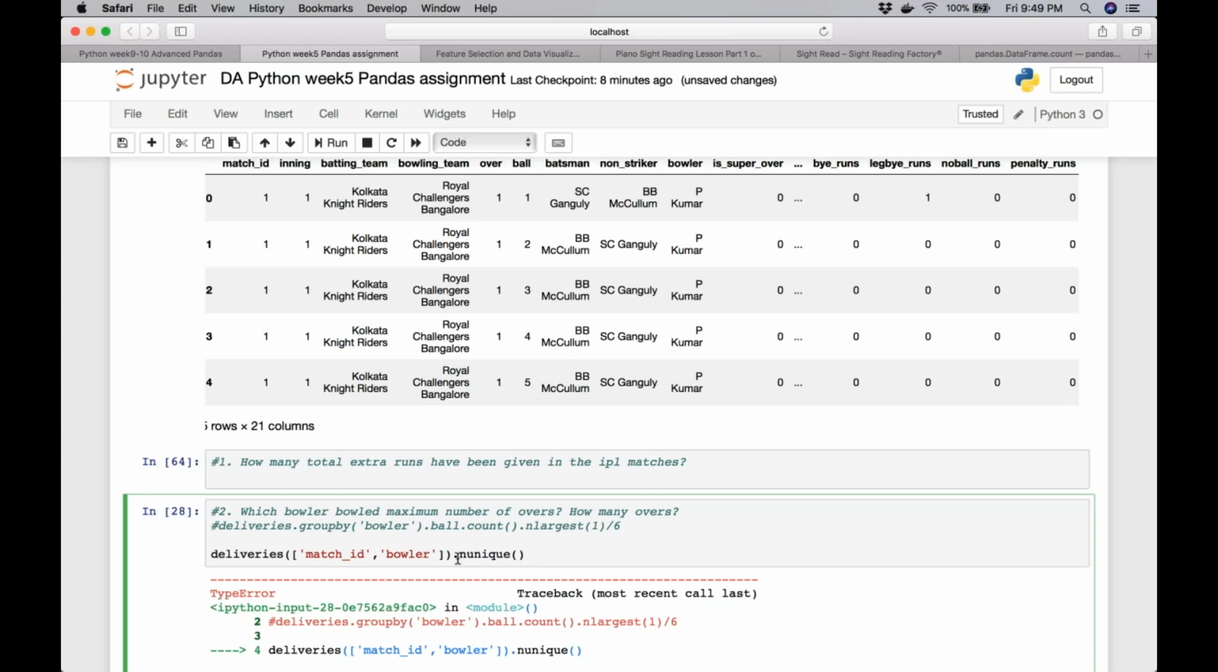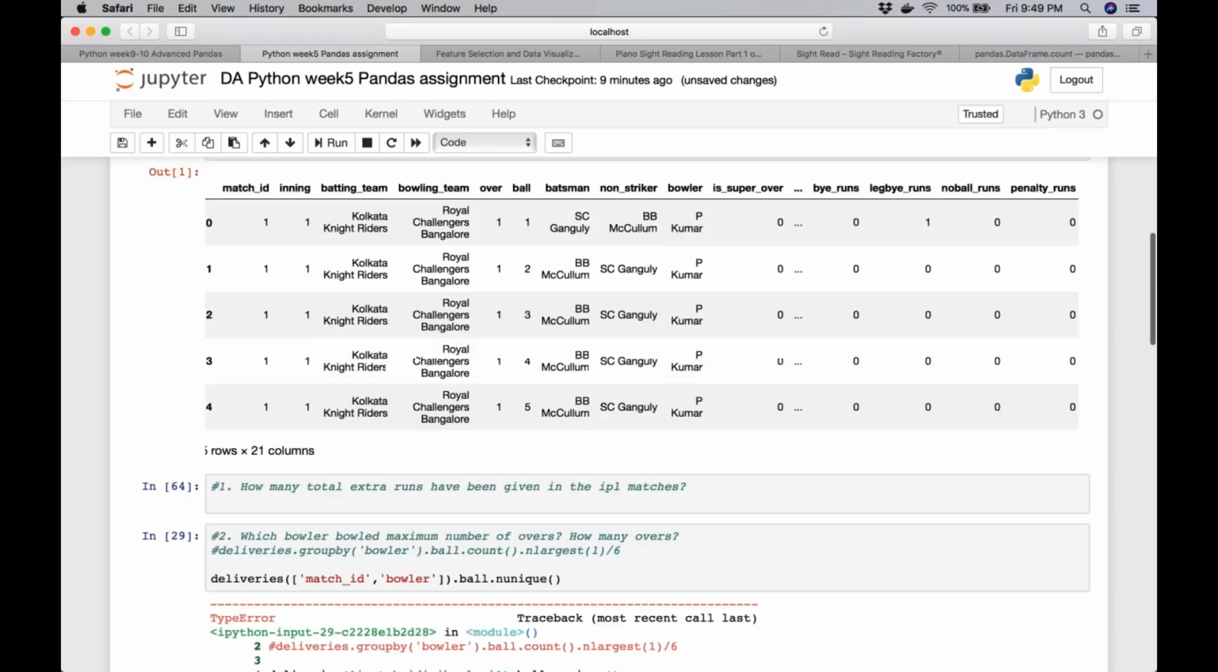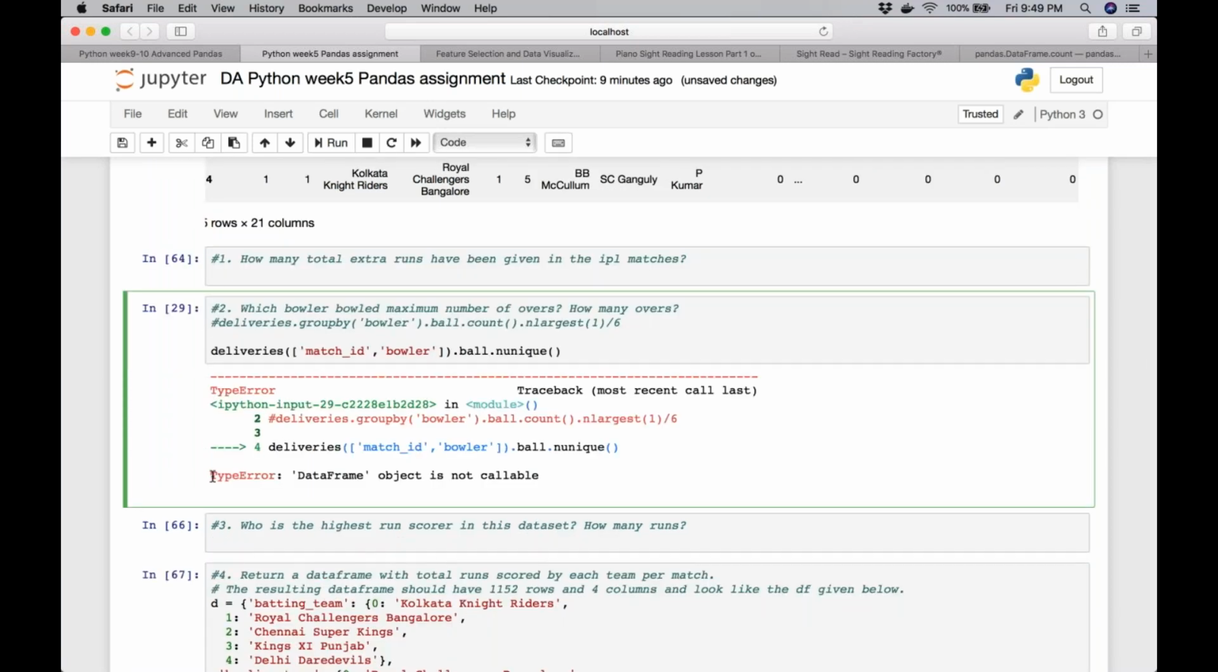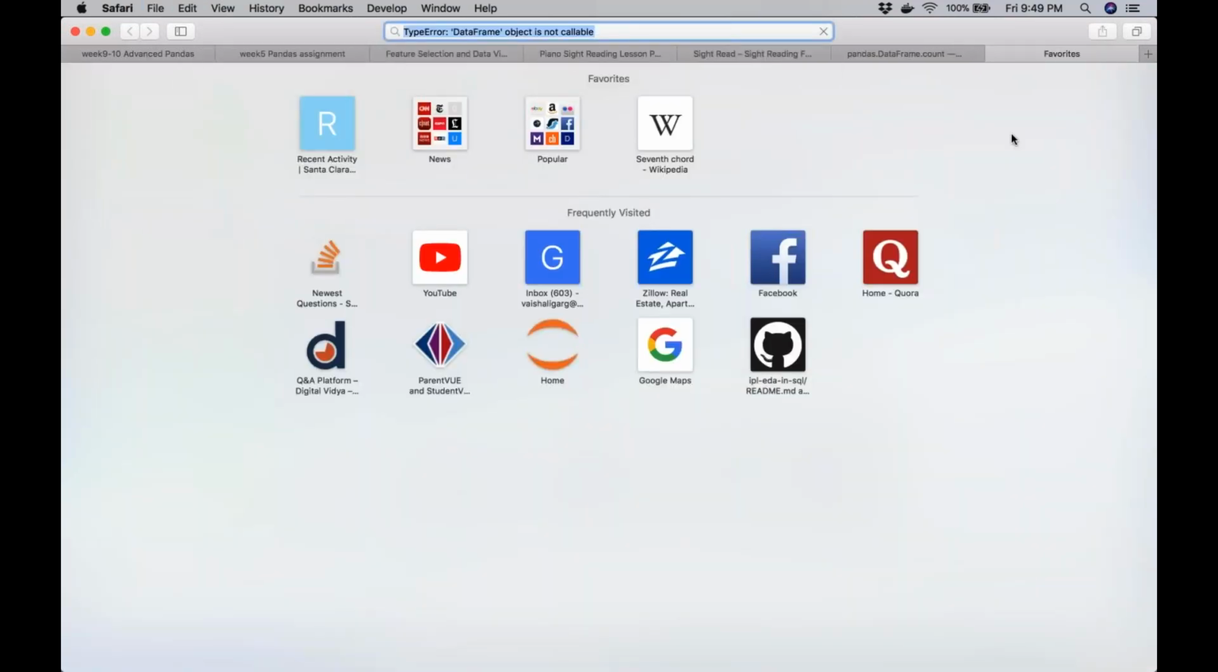So that is the approach. Let me see what part of the code is breaking. The ball is correct. So it is saying that the data frame object is not callable. I'll have to check what exactly is the issue here. But broadly, this would be the approach. I'll come back with an exact code. I'll have to try out a couple of things and then see. So, Jai Krishna, okay, you're back, right? You're able to hear?